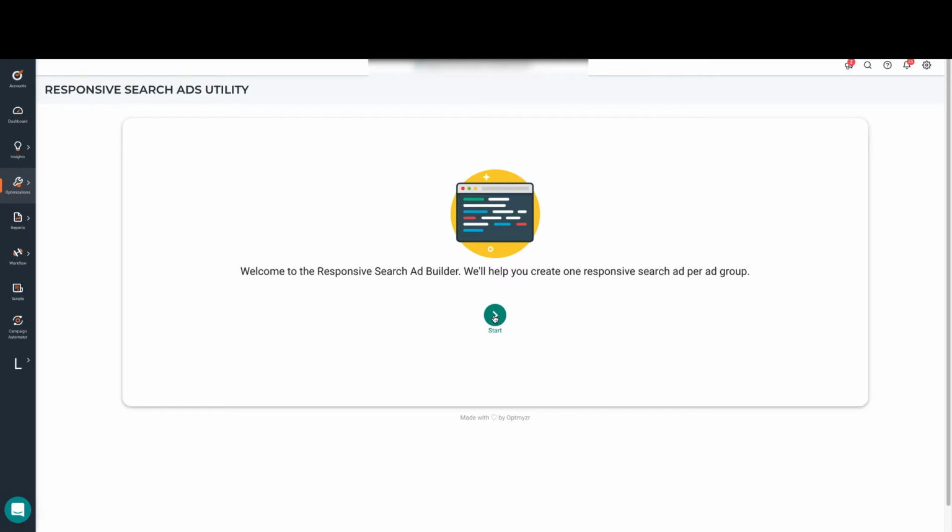The Responsive Search Ads utility tool helps you quickly build responsive search ads across all ad groups in your campaigns at once. You can use this tool to find ad groups without active responsive search ads and quickly create them using data from your existing expanded text ads.